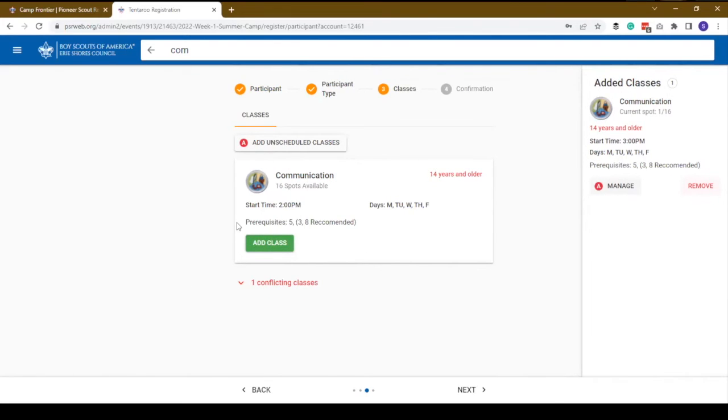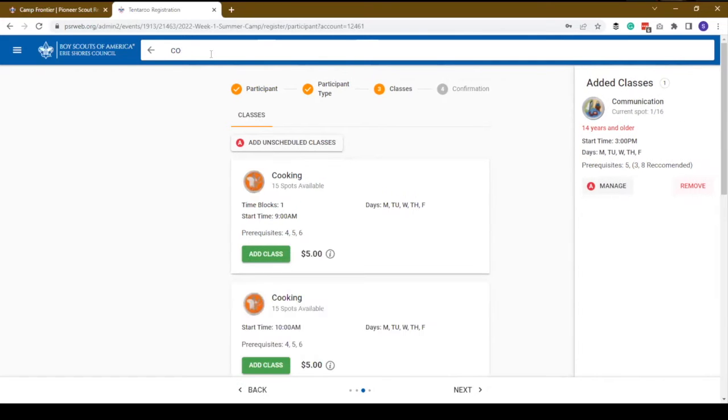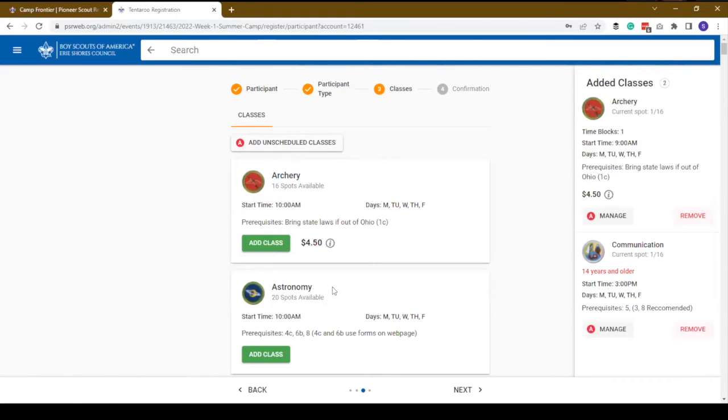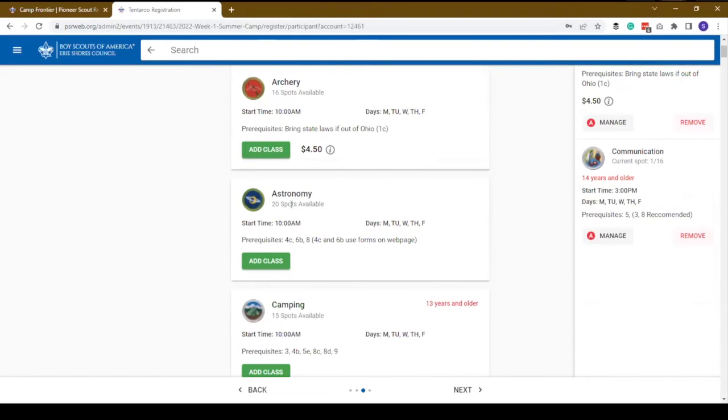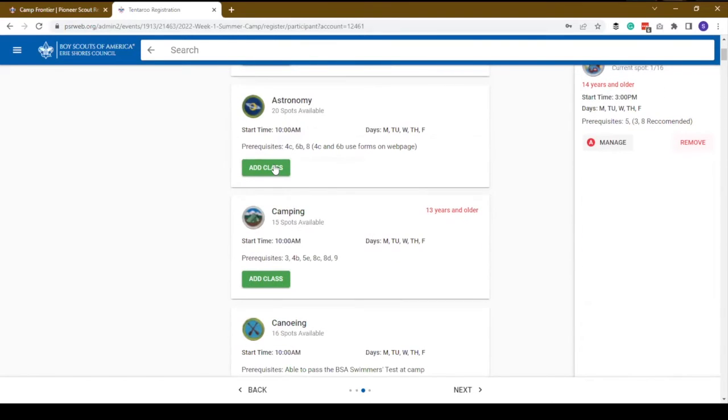So this list will get smaller and smaller of available as you start adding things in here. So let's get another schedule of classes. Let's just add some things. So let's add archery at 9. Let's say they wanted that. See how all the 9 o'clocks just disappeared because they added a 9 o'clock? So now we've got our 10s. Let's say that we're going to take astronomy at 10.